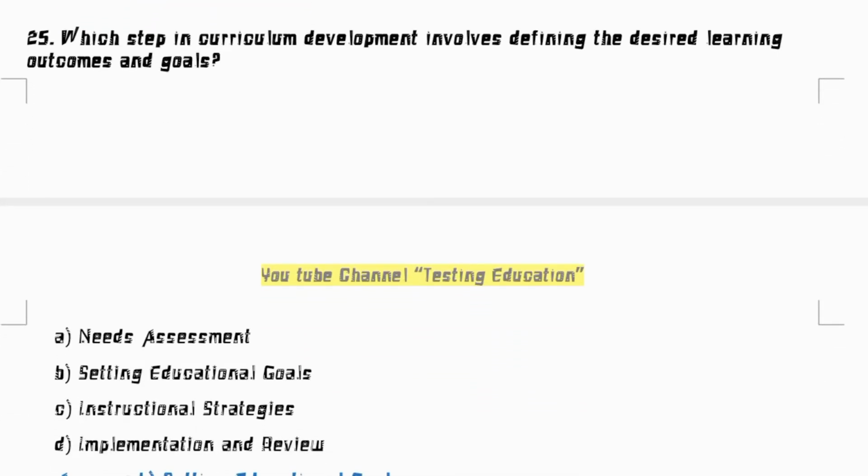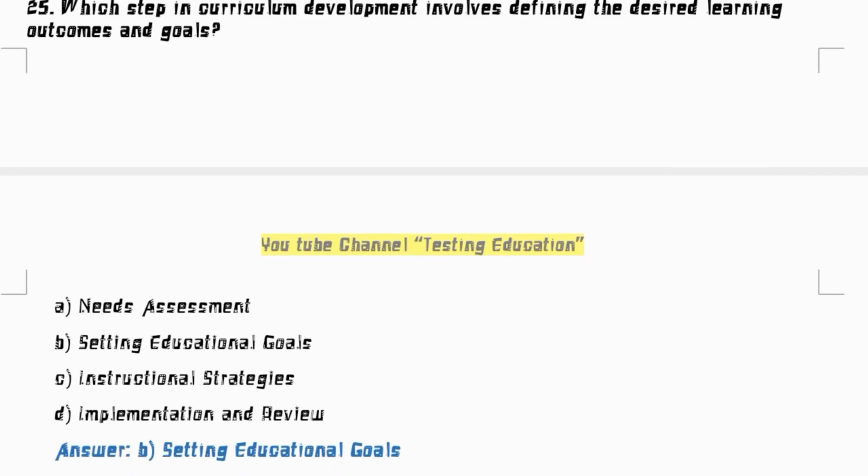Question number 25. Which step in curriculum development involves defining the desired learning outcomes and goal? We have four options. Option A, need assessment. Option B, setting educational goal. Option C, instructional strategies. Option D, implementation and review. The correct option is option B, setting educational goal.